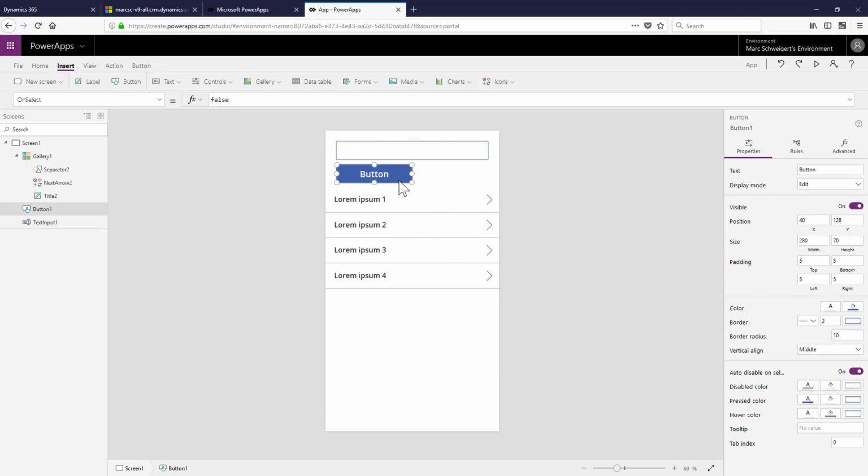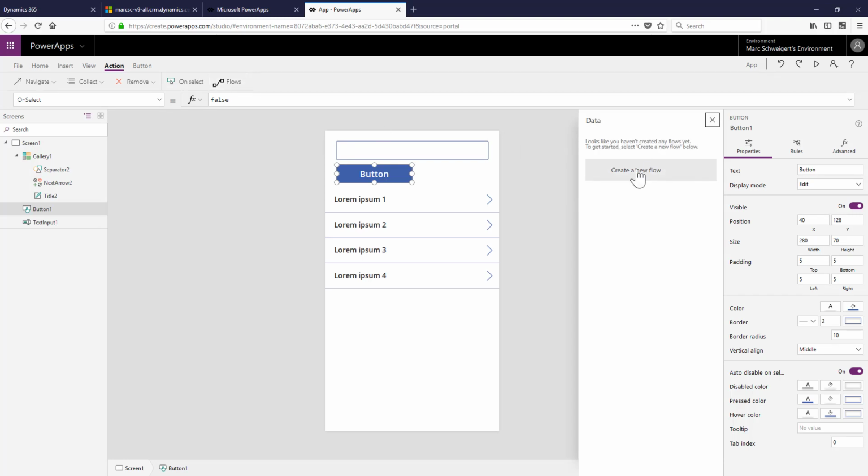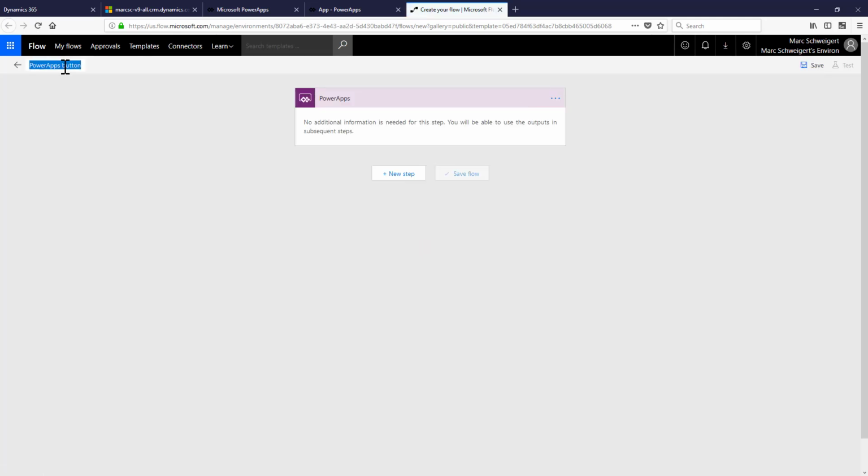All right, let's go over and click this button. We'll switch over to actions here and click flows. We don't have any flows to call, so we'll create a new flow. And I will call this get opportunities.